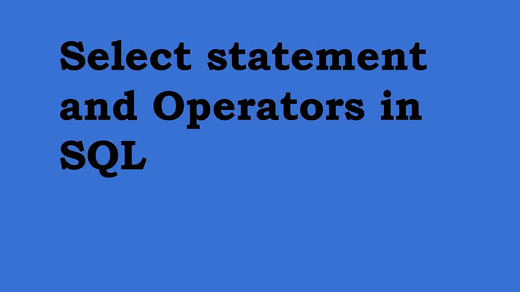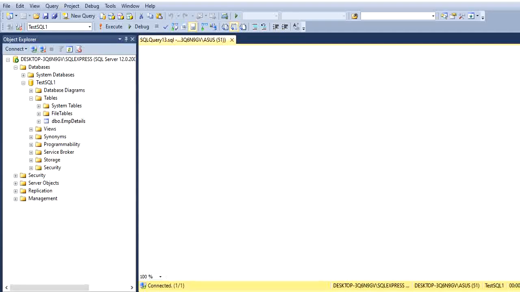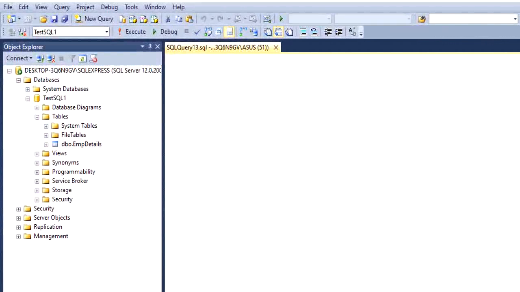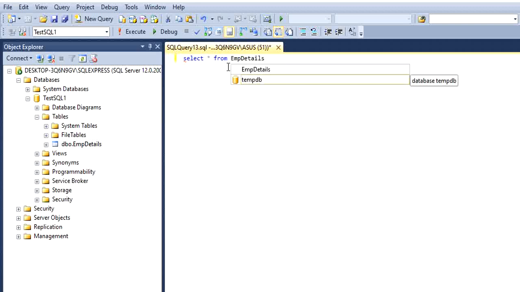So come, let's begin. Select statement is the most commonly used statement. Whenever we save the details to the database and we want to fetch the data from the database, select is the command or statement that we use. Suppose let's try to fetch the records stored in the employee details table. I will say select star from employee details. So this is the general structure or syntax.